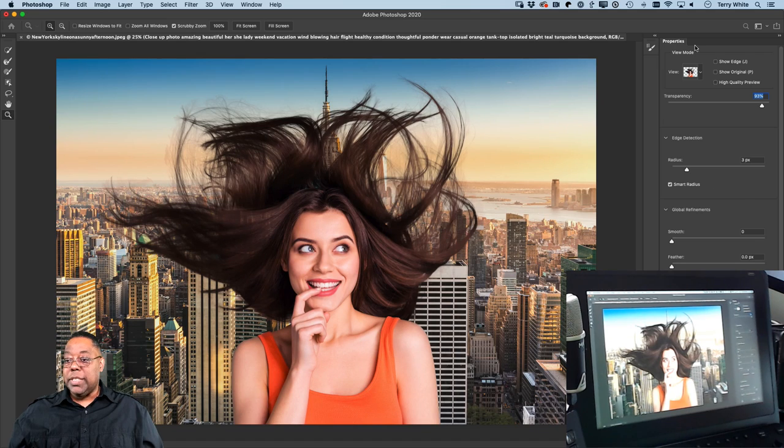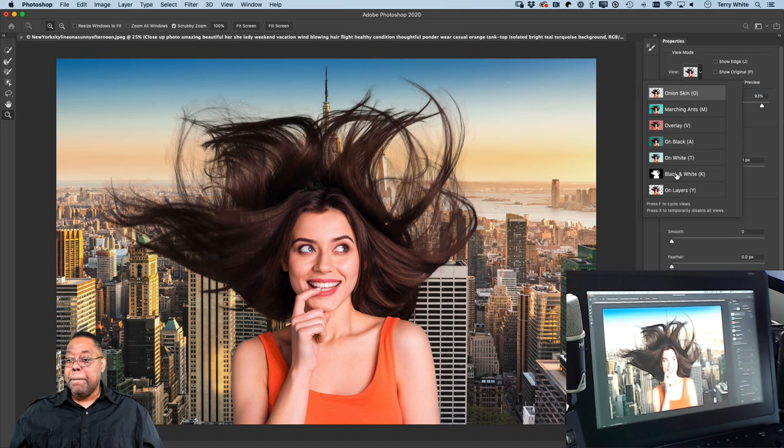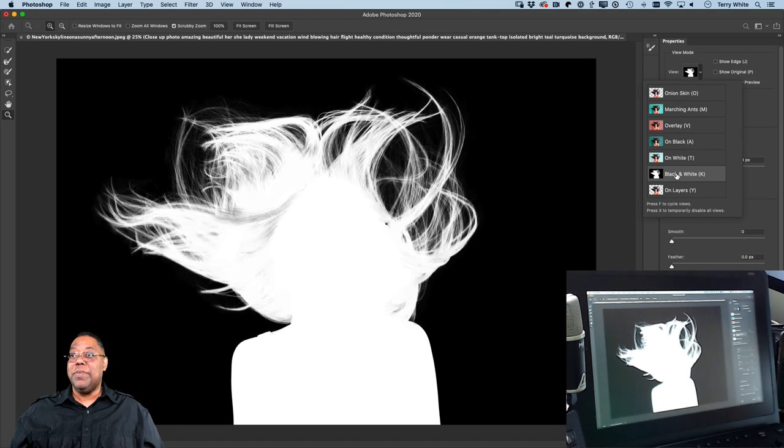And let's look at the mask. Now you have a beautiful hair mask. It's not just black and white. It's all the transitions and all the fine hairs going through it.